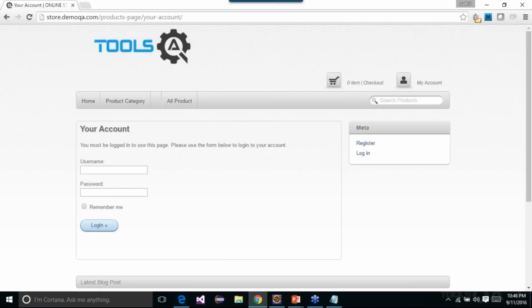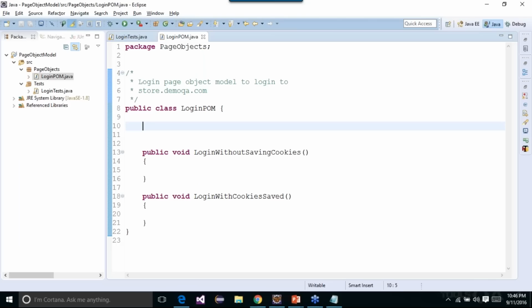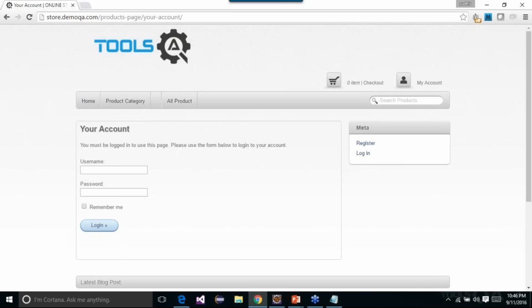We have 4 elements here. We have just created 2 services out of it. Now you have created a login page object model, but then it requires a couple of things, right? Internally, it would require web elements, the web elements that are present here.